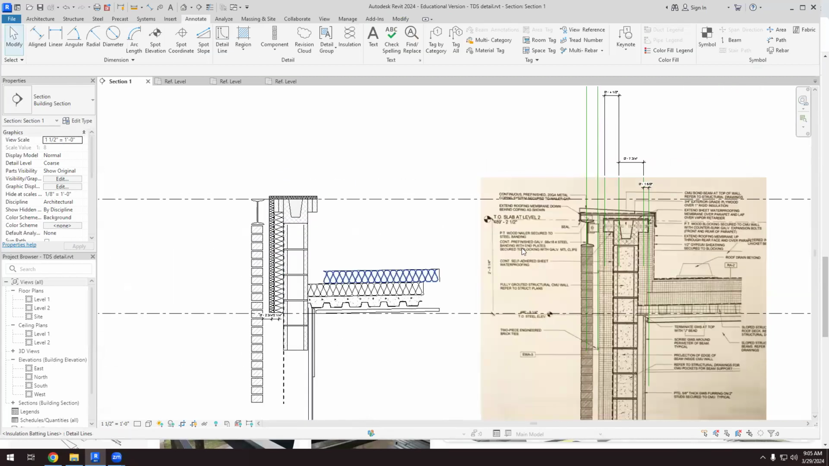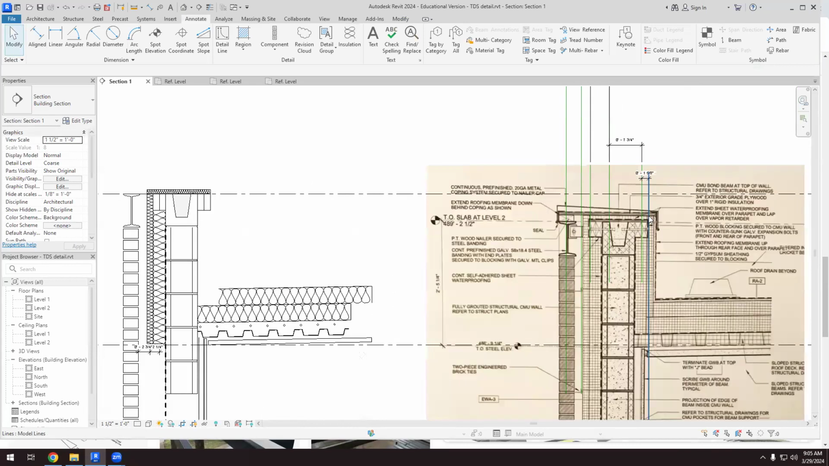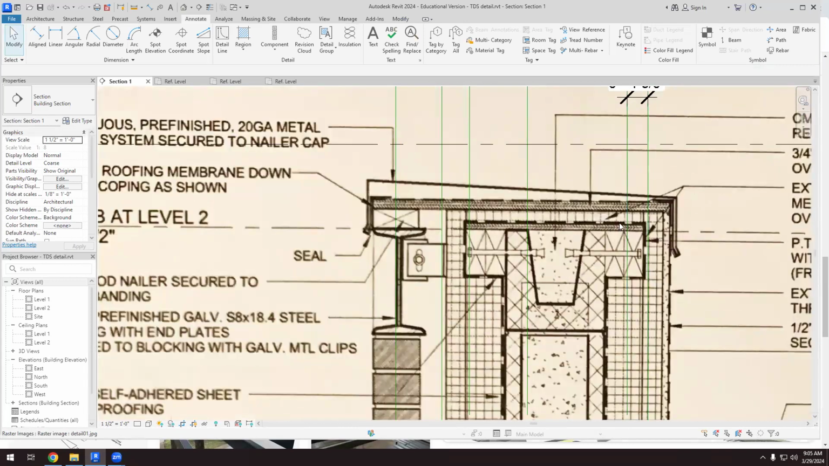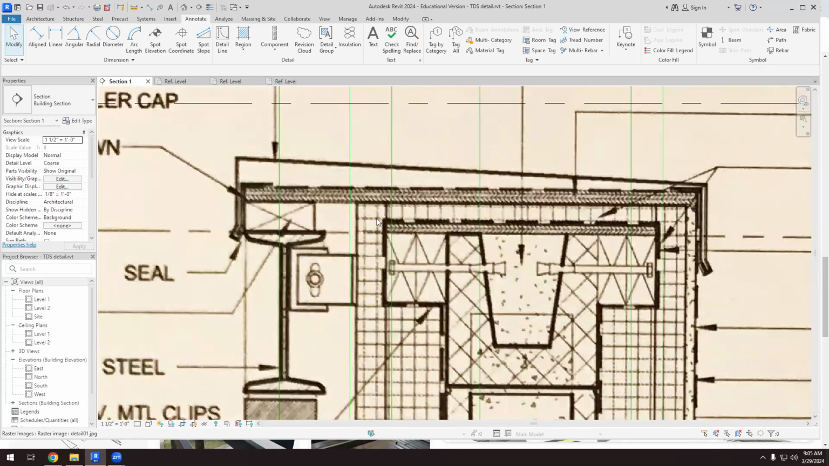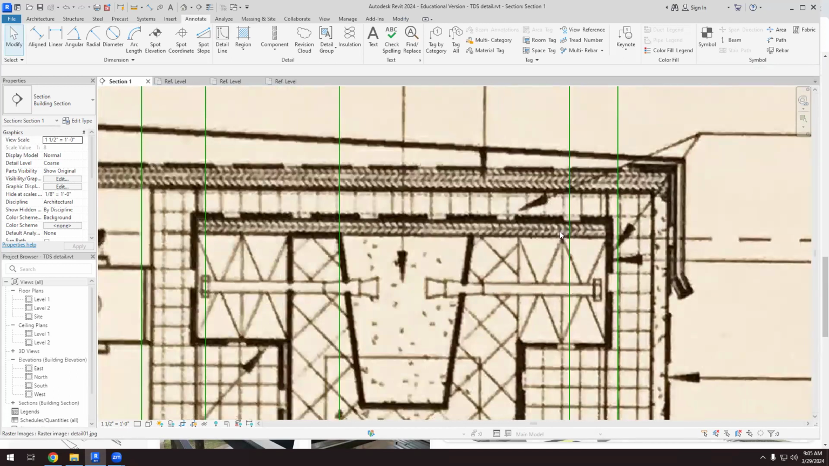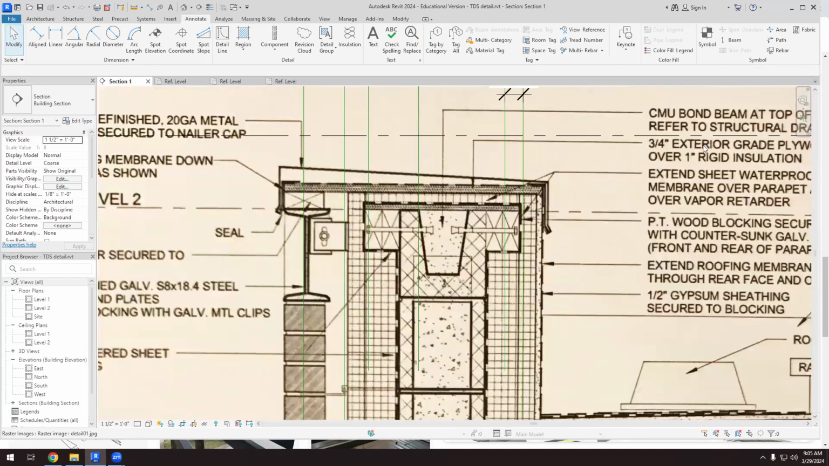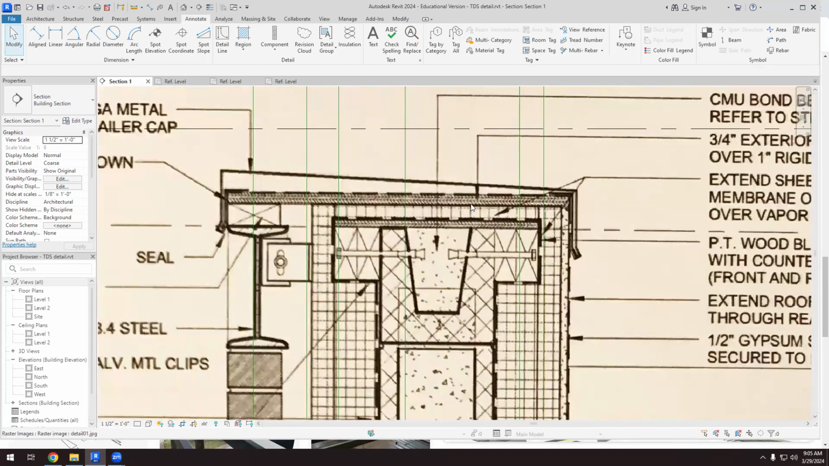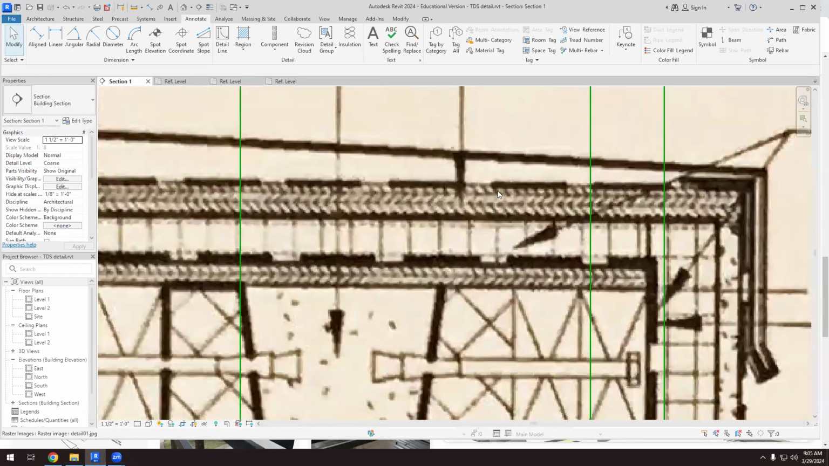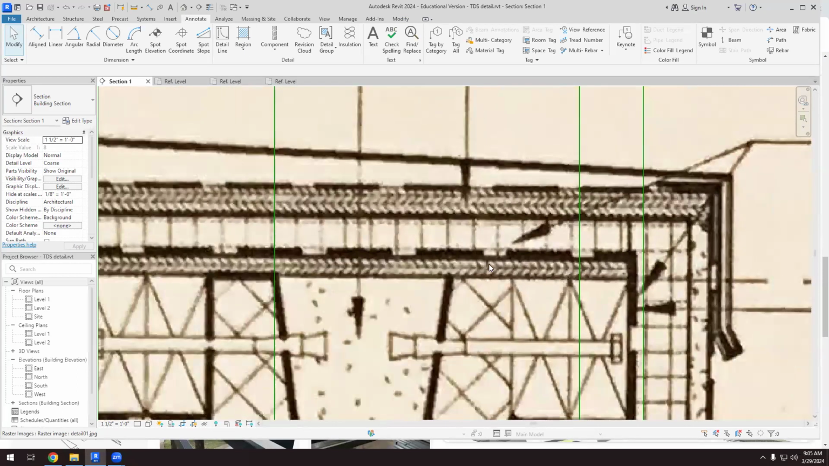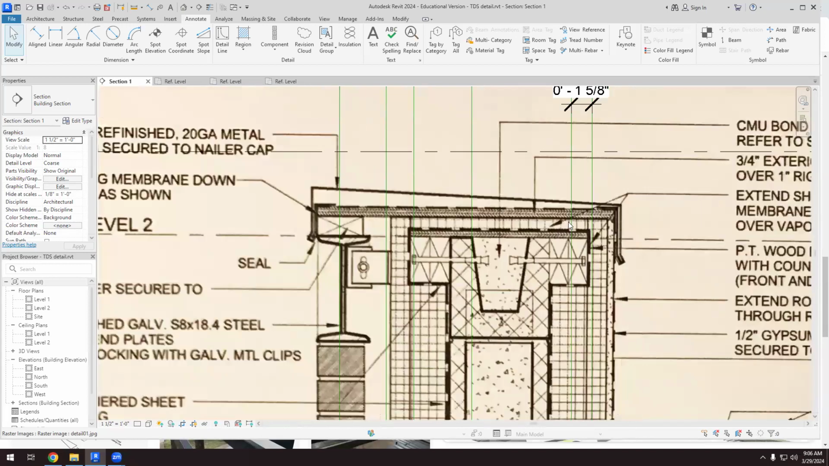Okay, so it's important that we wrap everything with thermal insulating material. Here we have plywood, exterior grade plywood. So this element here, it's plywood. Here we have another half inch of plywood. Okay, so let's do it.